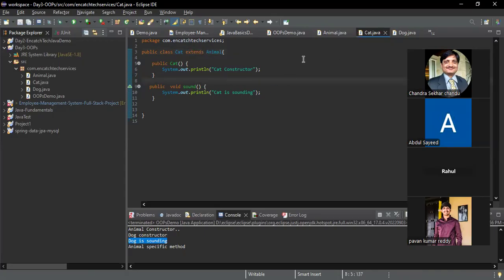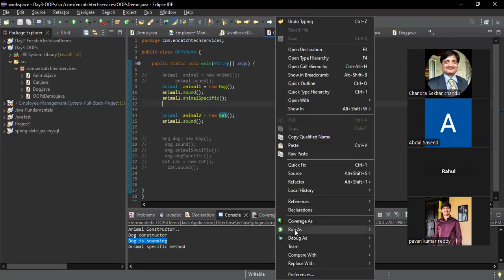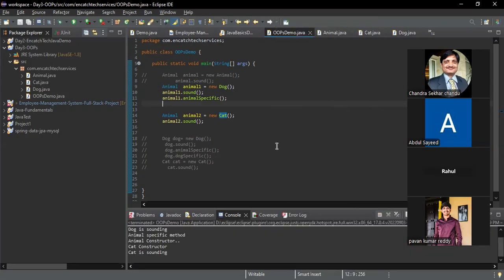Okay, now if I run this, where is demo class? Okay. See, now the error has disappeared. Now you see that here, in the same way as the dog hierarchy happened, dog is sounding, animal is a specific method, animal constructor. Now you see that the animal constructor happened for dog as well and for cat as well.